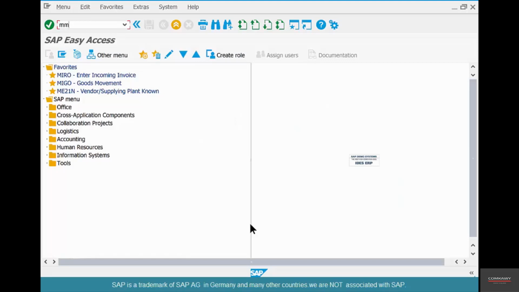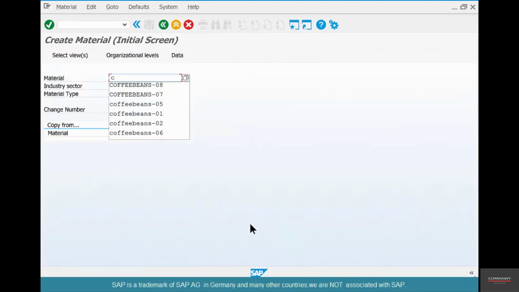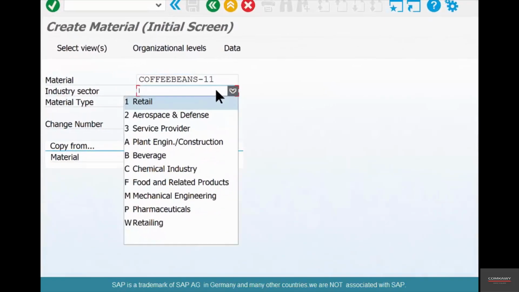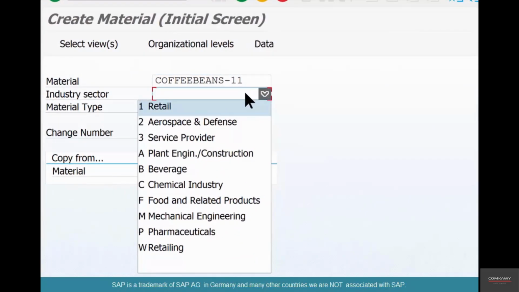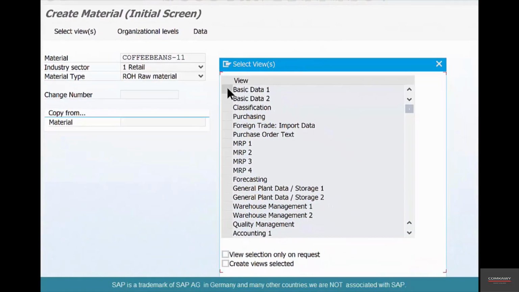Right, so let's create a new material, MM01. Call it coffee beans, say 11. Okay, and this is of course raw material, retail and raw material, enter. And we want to have a basic view, of course, and we are going to procure them. These are raw materials. So select purchasing and select these two views, MRP1, MRP2. And of course, have an accounting view. Click OK.